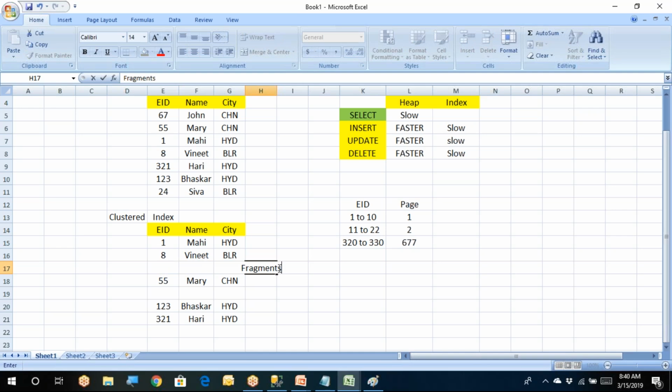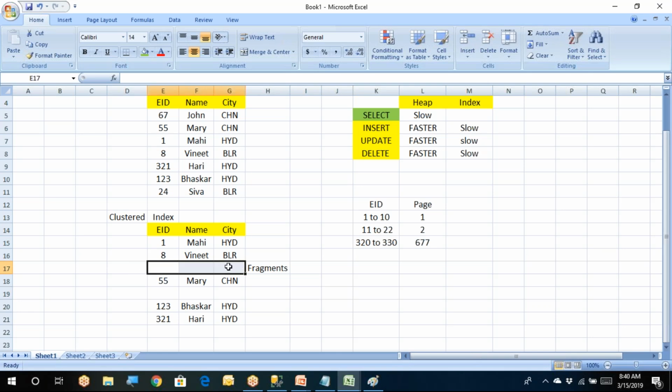Okay, so normally whenever you're deleting something from the data pages, it will delete the row. It is not going to reorganize the data, it simply deletes the data. So it will create a lot of gaps in between. You're going to be getting a lot of space, but in between you have a lot of gaps, for example when you're doing bulk insert and bulk delete operations.